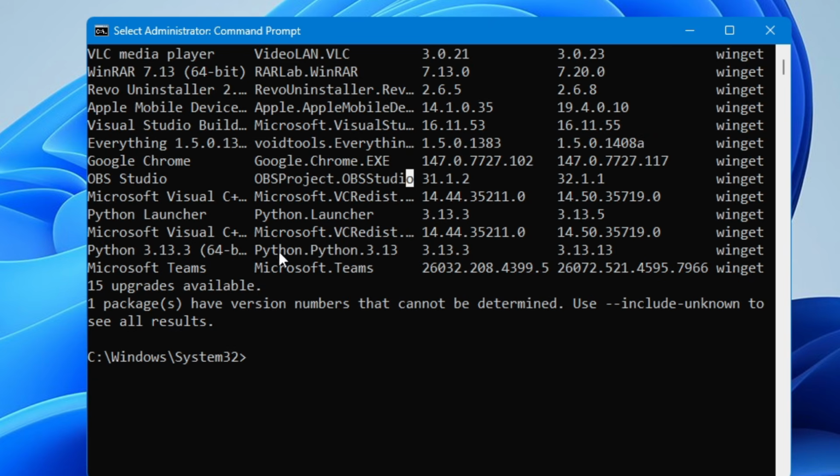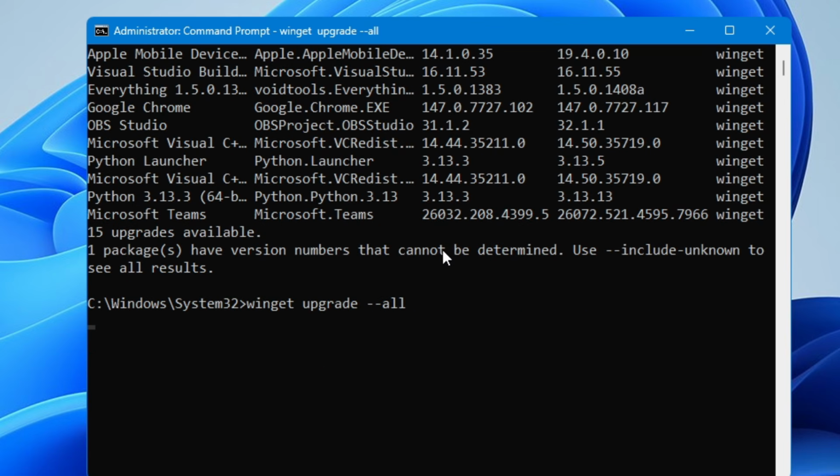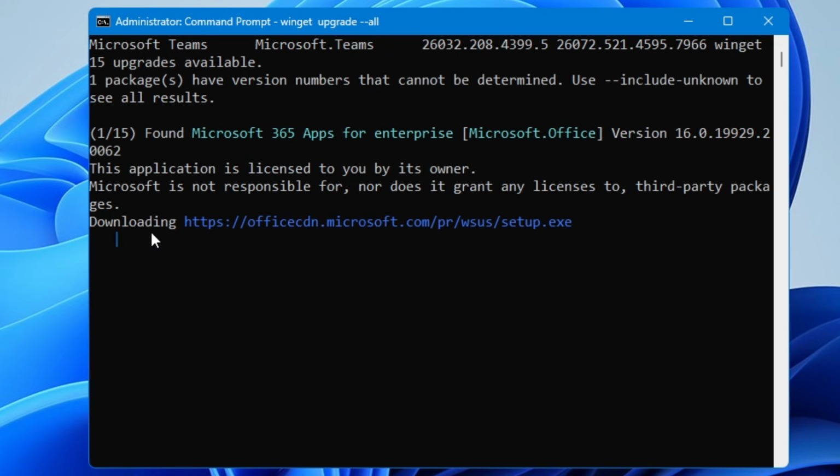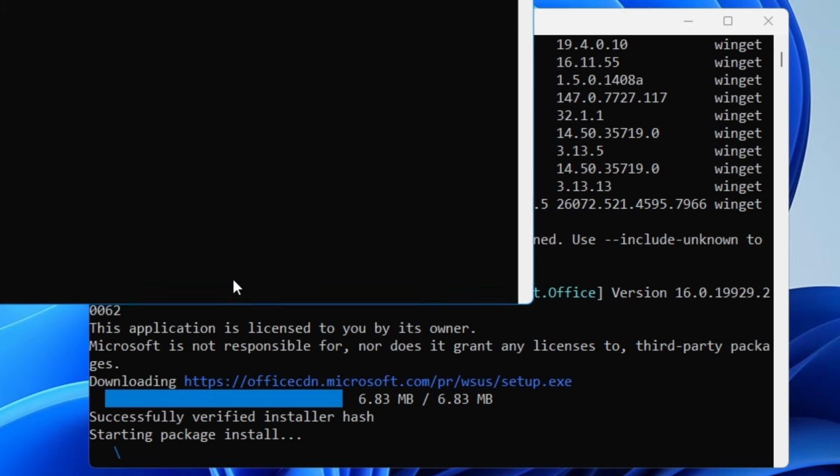And in order to update all of them, you have to type again winget space upgrade, give 2 dashes and then type all. What it means is that it will be updating all the applications. And once you hit the enter key, it will start its work. And it says downloading. It will automatically download the latest version of that particular application from their official website, and it will be updating the product. So it may take a while, so you will have to wait until it's all done. And trust me, it's really important and recommended that you perform this action, as you don't have to use any kind of third-party application or any other software.